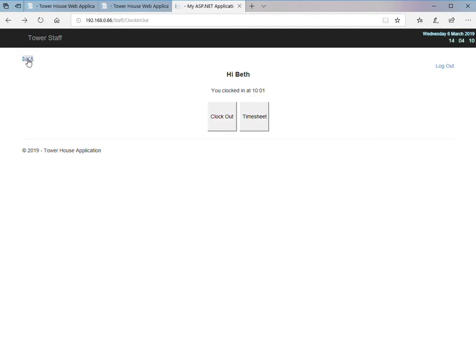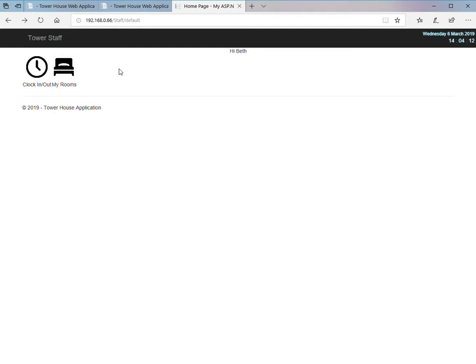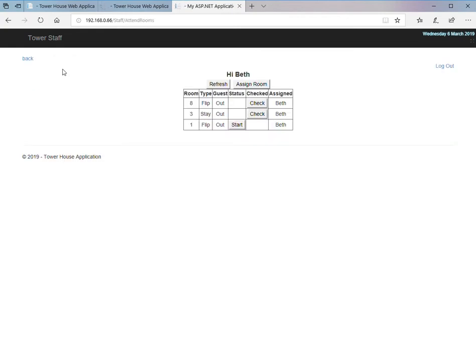Okay, if we go back to the menu, the only other menu choice they have is to look at the rooms assigned to them. It's called My Rooms. The My Rooms module lists the rooms assigned to them for that day. In this particular case, Beth has been assigned so far 3 rooms. For room 8 and room 3, the status is in the check mode, which means that the room's been completed by the attendant and is ready to be checked by the management staff.